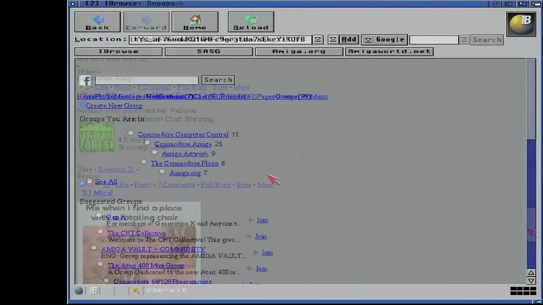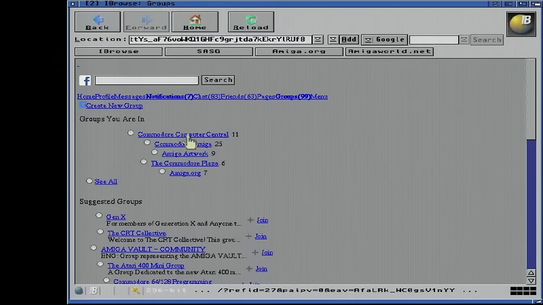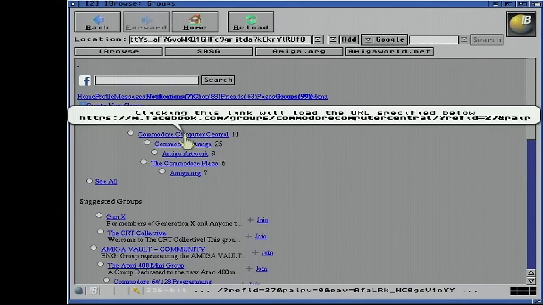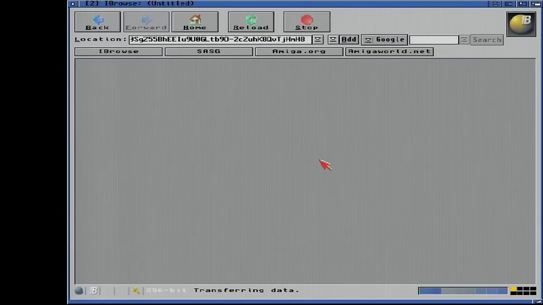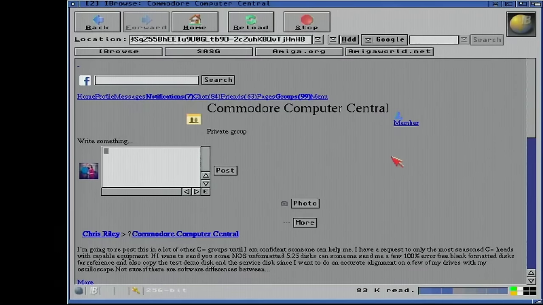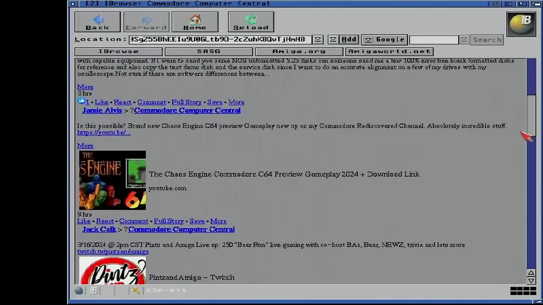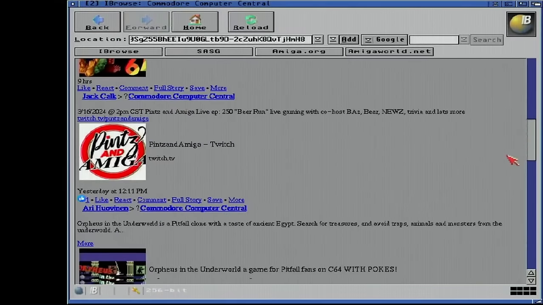I miss him. Now let's go to this fantastic website called Commodore Computer Central, which I run. This is one of the Facebook pages that I run, Commodore Computer Central, and we can go and look at all the stuff on here. Hey, there's another one from Jack from Pints and Amiga.